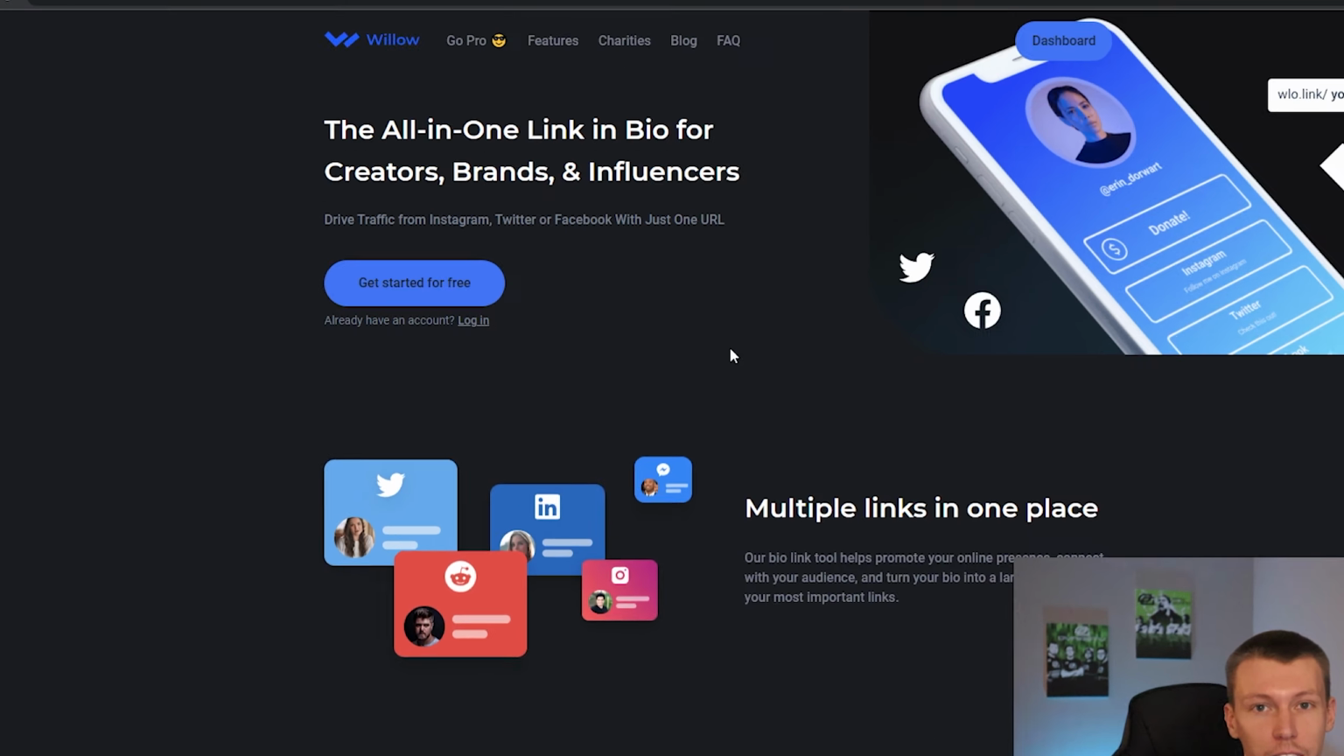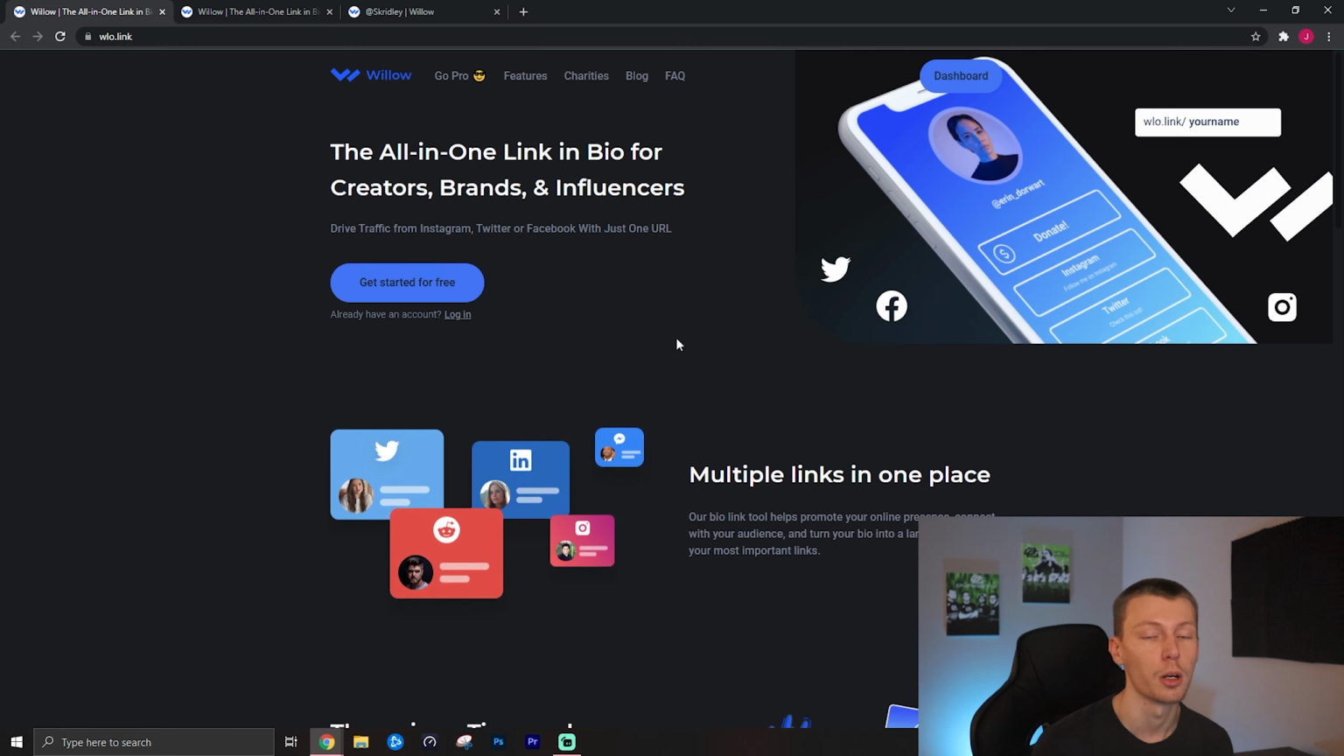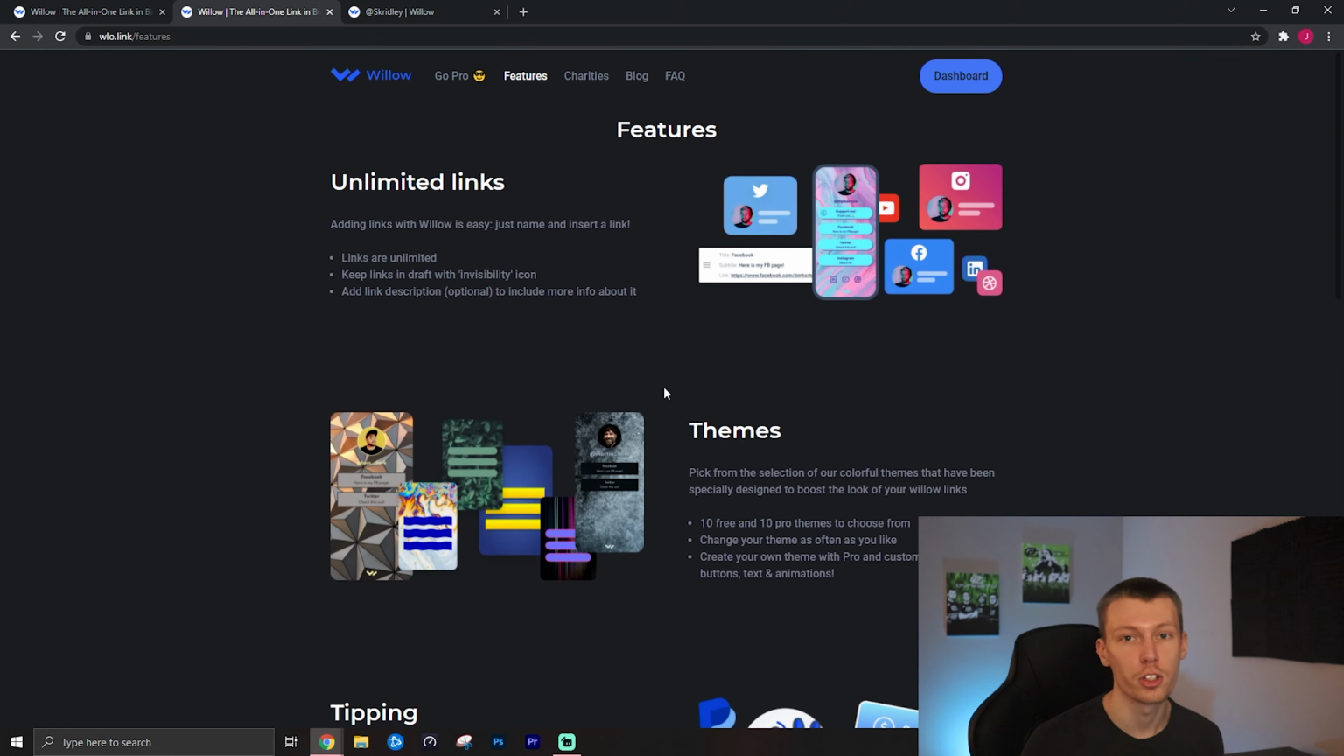Now, Willow is completely free to use, but if you do want some more features that we're going to get into, they do have Willow Pro, which I think is just $5 a month. So it's really good value for the features that you can get, but we'll break down those in just a moment. To cover some of the features of Willow and why you would want to use this over anything else.